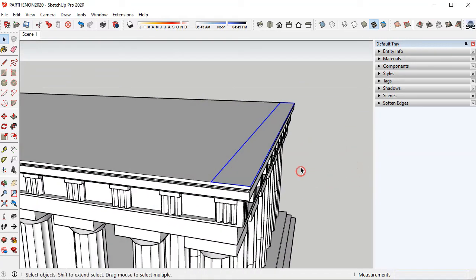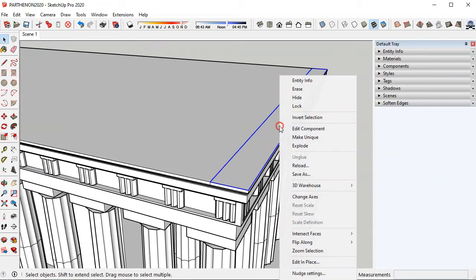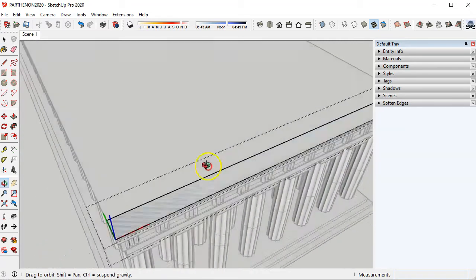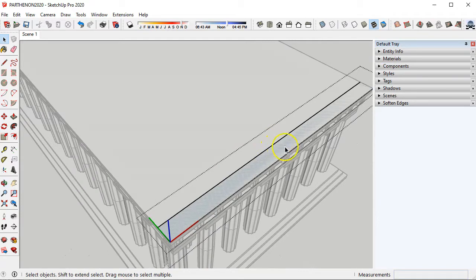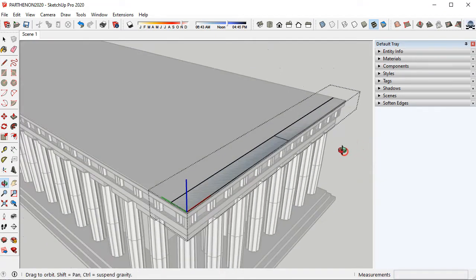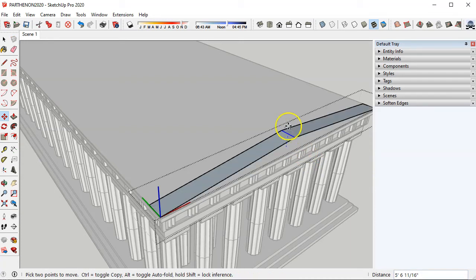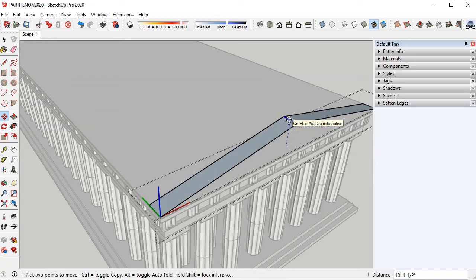Okay, so now you have to remember to edit this before you start working with it. We're going to get into editing mode by right clicking on it and picking edit component. The next step is to draw a line perpendicular here from the midpoint in the green axis direction to the other side midpoint. Then with the move command, you're going to select that line and move it up in the blue axis direction 16 feet.